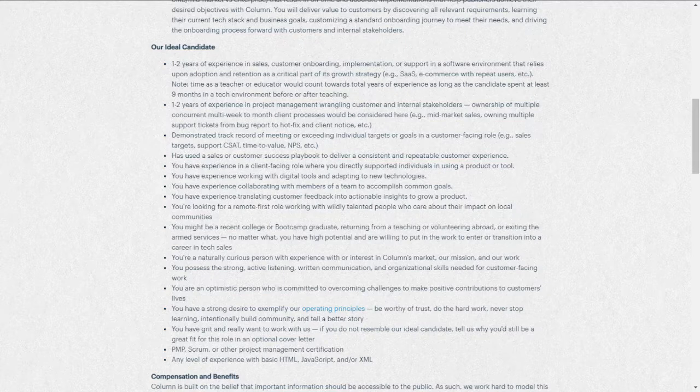You have experience in a client-facing role where you directly supported individuals in using a product or a tool. You have experience working with digital tools and adapting to new technologies. You have experience collaborating with members of a team to accomplish common goals. You're looking for your first remote-first role, working with wildly talented people who care about their impact on local communities. You might be a recent college or boot camp graduate, returning from a teaching or volunteering abroad position, or exiting the armed services. No matter what, you have the potential and are willing to put in the work to enter or transition into a career in tech sales.